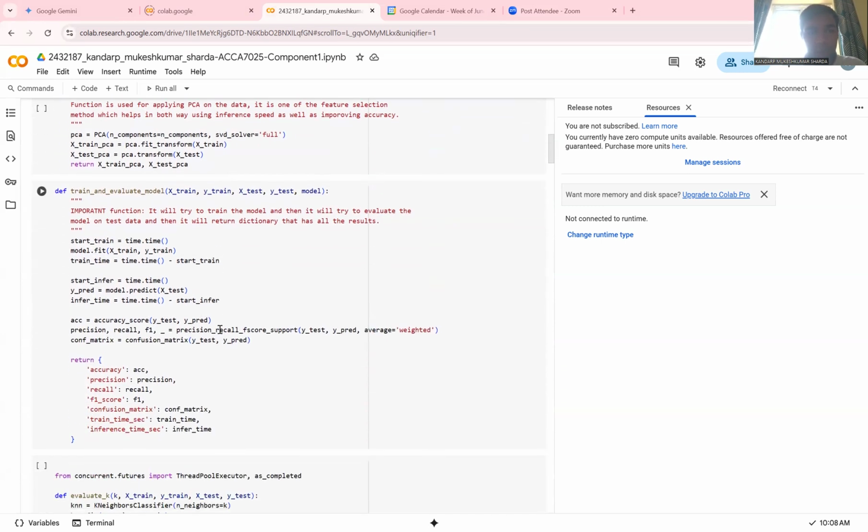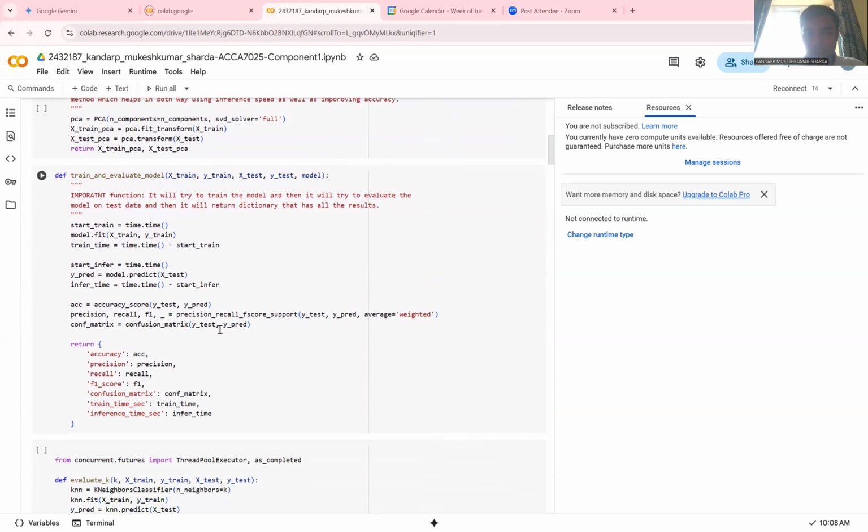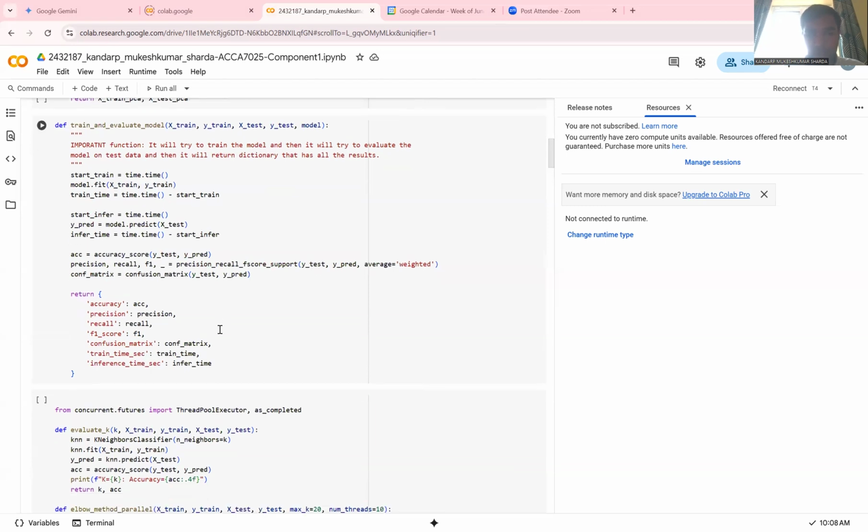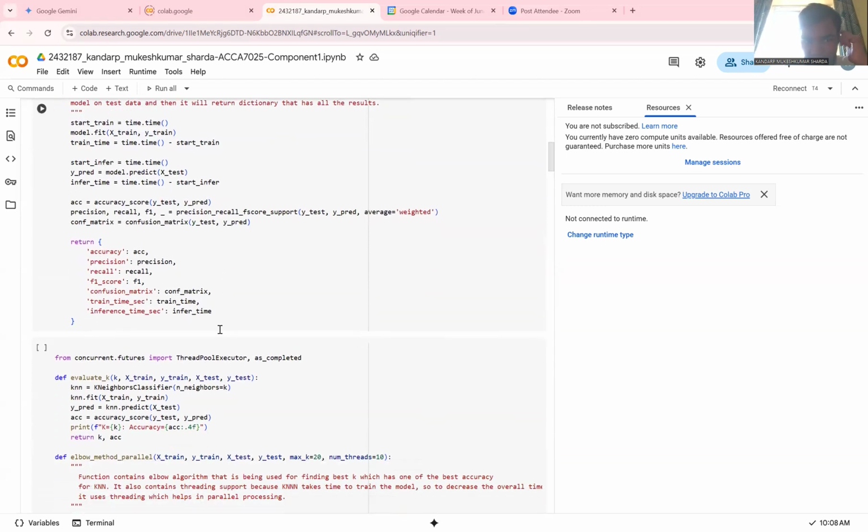Then afterward, we have the train and evaluate model function. This function is going to evaluate the model, and it is going to return a dictionary which contains the important metrics: accuracy, precision, recall, F1 score, confusion matrix, and training time and inference time. These are also important.